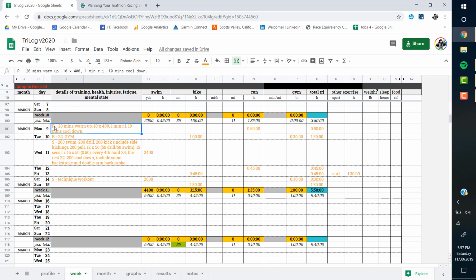So this is a run, R for run, 20 minutes warm up, 10 times 400 with 1 minute R.I. R.I means rest interval. So that's rest in between the 400, do 400, rest a minute, do another 400, do that 10 times, 10-minute cool down. This is kind of a typical interval track session.